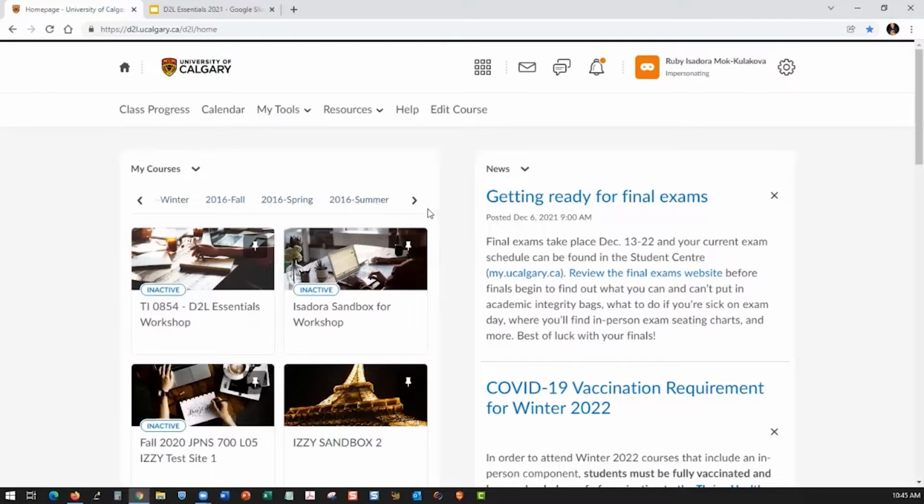But what you can do is, if you have a lot of courses, feel free to use the filter. Let's say for the winter 2022 semester, you can probably find it here and just click on that particular filter. Or if you want, you can just click on show all. That way you can see all the courses that you have access to.